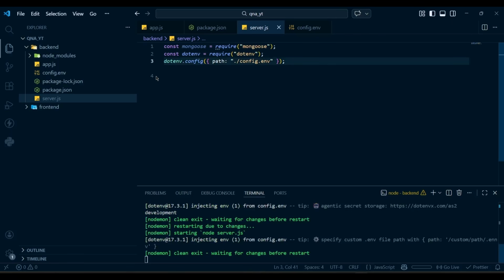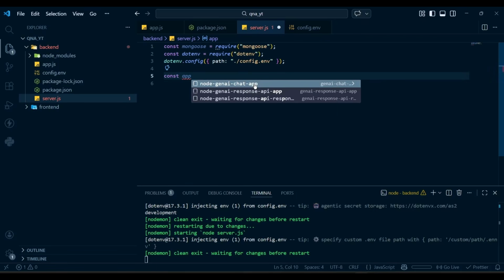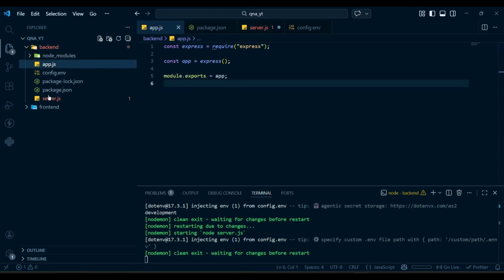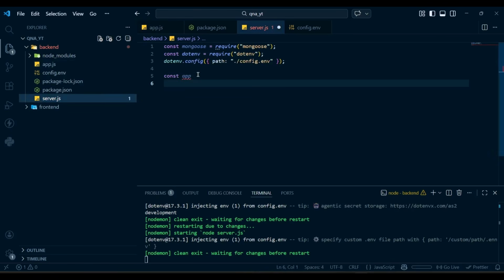That's it. After this we are going to import the app and make sure the configuration file is at the top, because this is the top of our server and we want that .env file to be accessible to the app.js also. That's why it will be at the top.